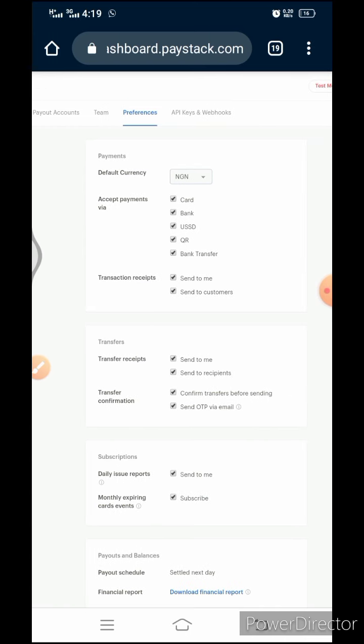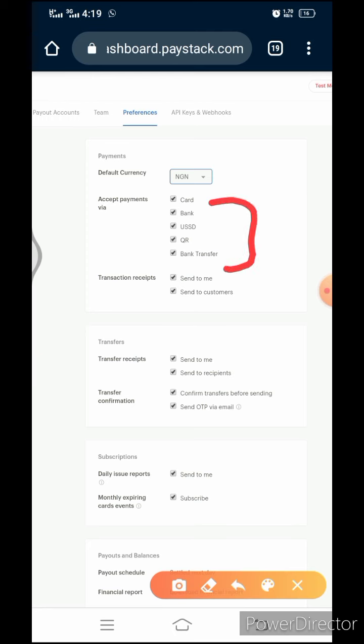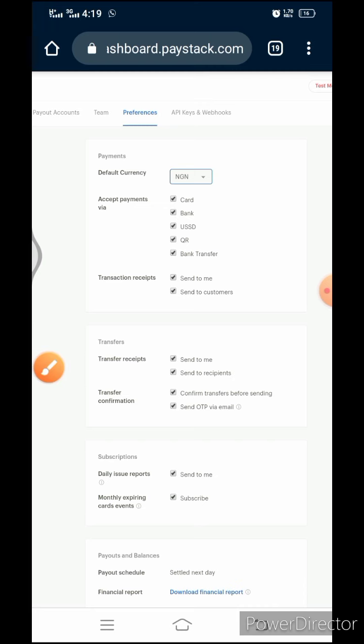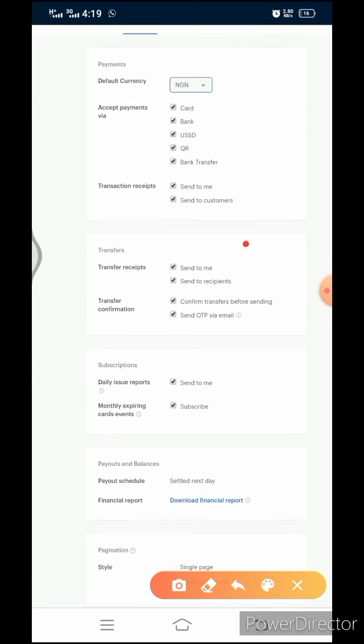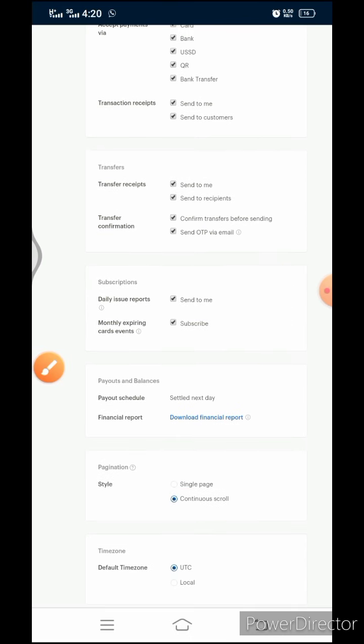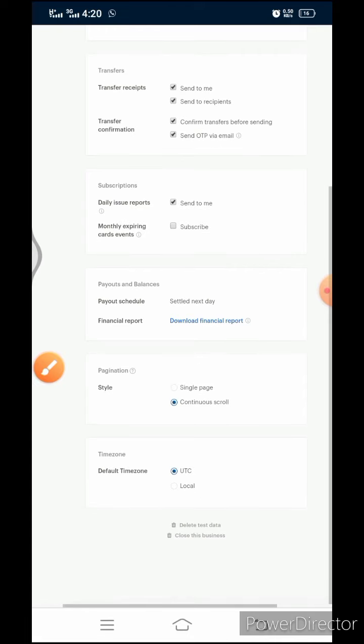The currency that you want to receive payment with is naira. Then, how do you want to receive your payment? I would advise you to tick everything. Then you still get receipts of payment. They will send to both you and your customers. Then transfer receipts too. They'll send everything, just pick as you want. Then when you are done with that, you just leave it.